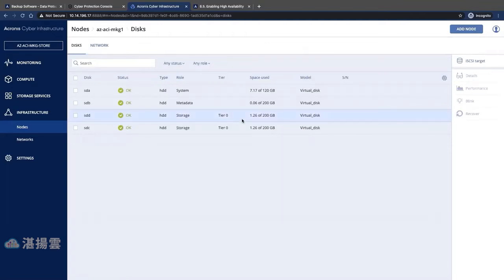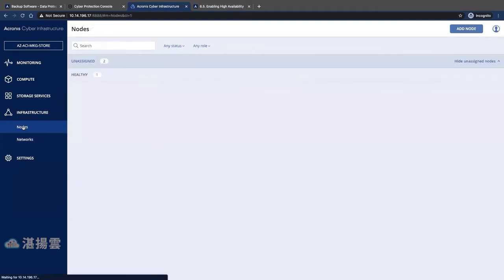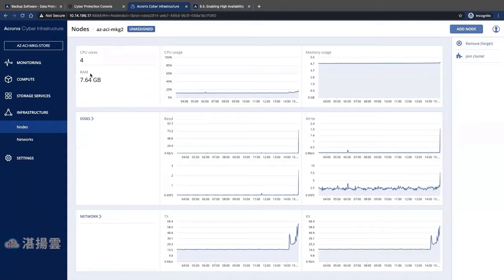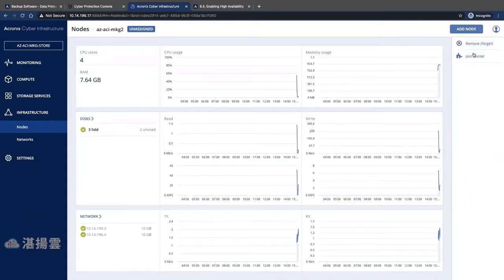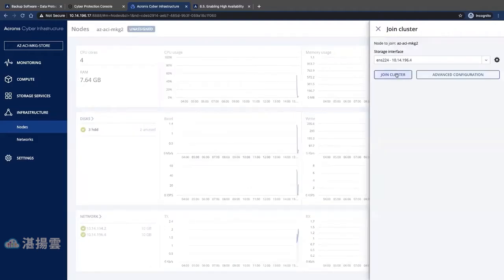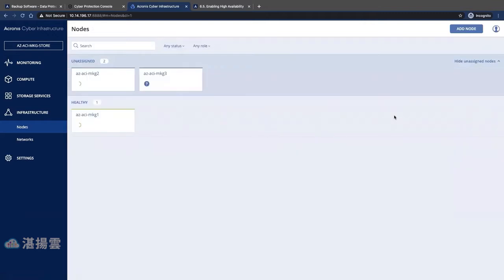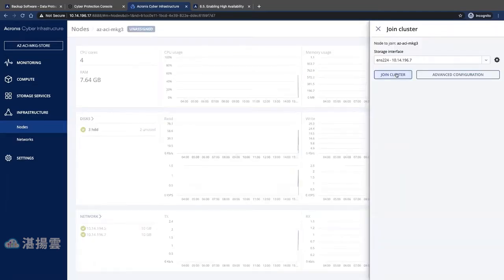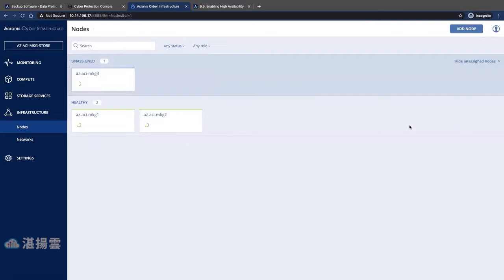The other two disks have been assigned to the storage. So we go back to our nodes. We can select another one, select our second node, and we can join that to the cluster. So we're going to go ahead and join the existing cluster. And at the same time, we'll pick our third node, and we'll also join that to the cluster. So it'll take a couple of minutes for all of that to happen.